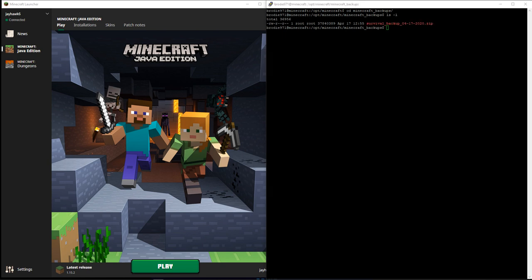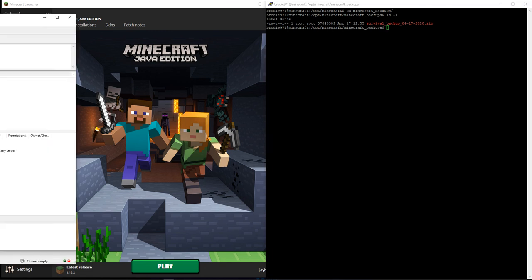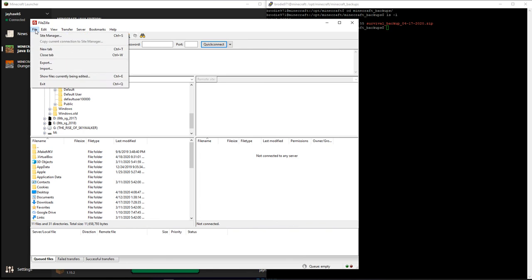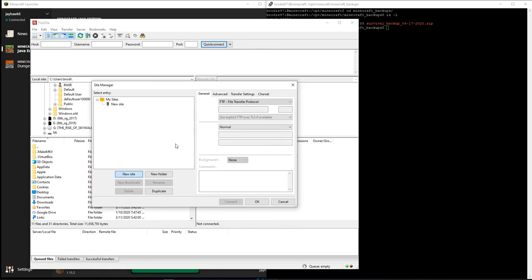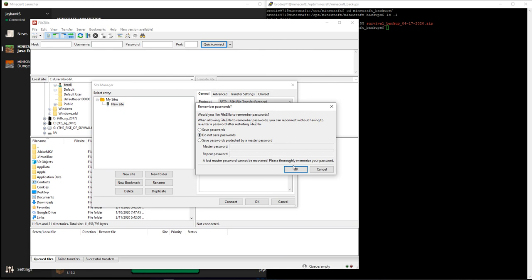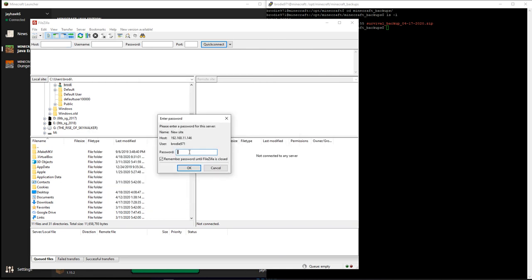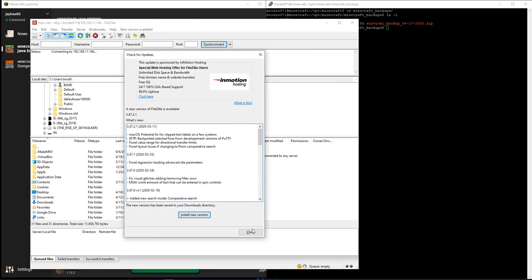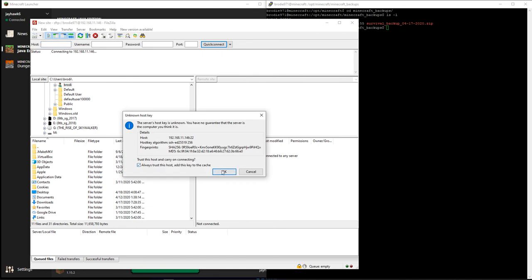Now, last time I mentioned FileZilla. So this is FileZilla. What I would do is go in here and create a new site. Remember, we did secure file transfer, 192.168.11.146, port 22. I can put in my username, and you need to ask for my password and connect. Sure, whatever. I do not save passwords. All right, so you trust, at least I do.